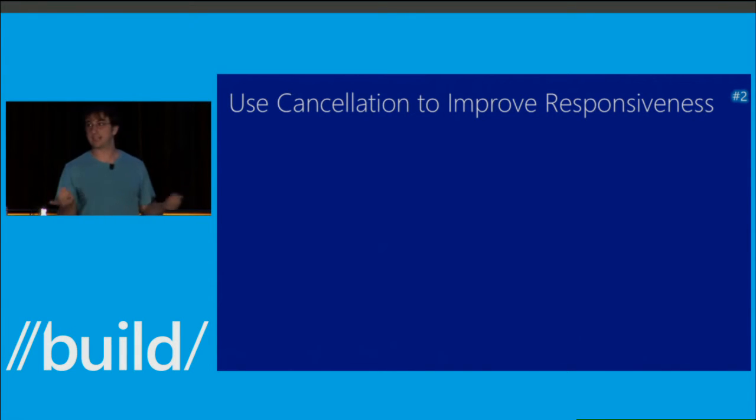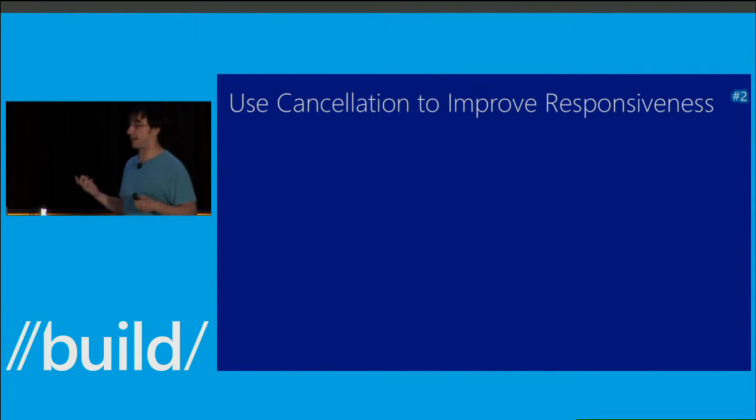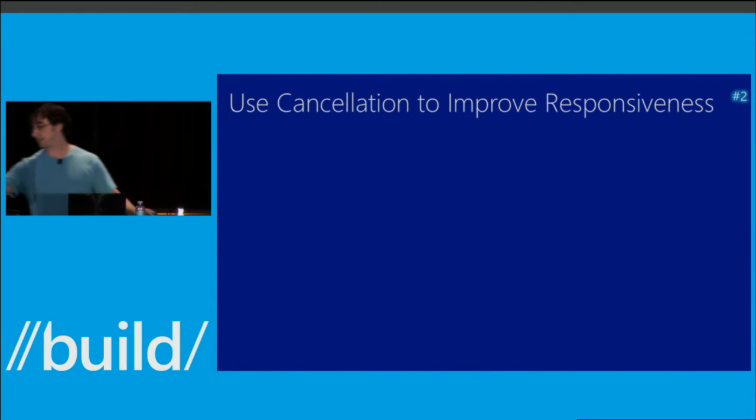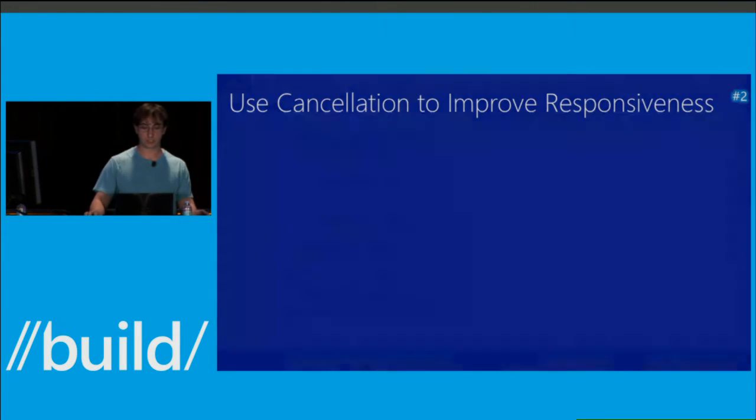And I started getting emails from a whole bunch of people saying, hey, I like your app, but it doesn't provide cancellation. I'm not going to use it anymore. So I went back and I fixed it, and it provided a much better experience. Actually, let me just show what I'm talking about.